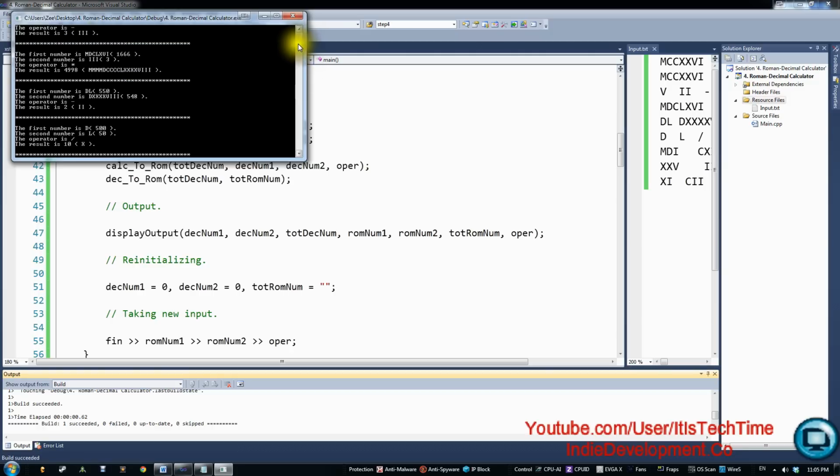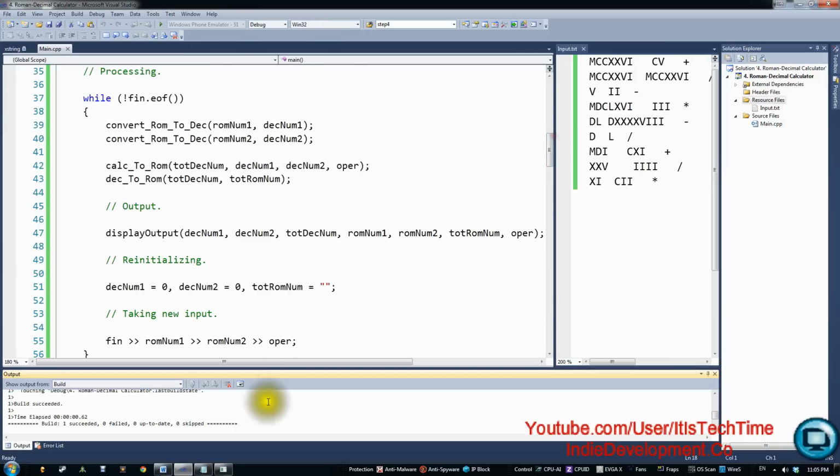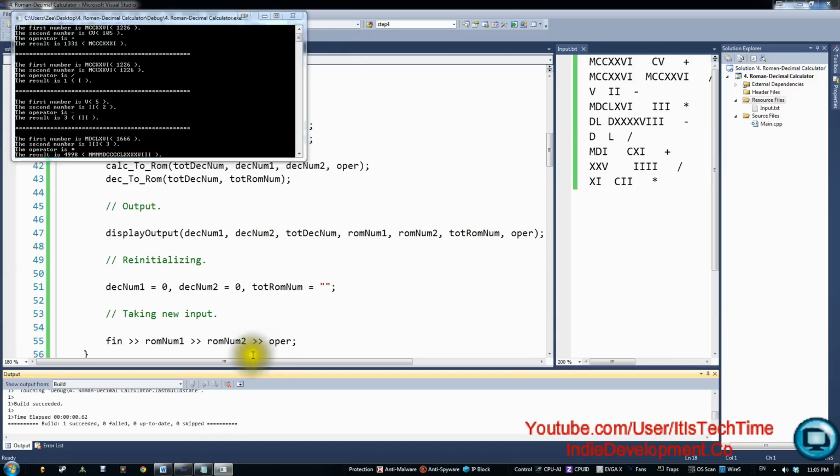Here it is. The issue is completely fixed. You don't have any problems. You have the number in decimal and Roman, decimal and Roman, what operator, what the result is in decimal, and what it is in the normal Roman numbers. And let's see, is it correct? We have to check our output.